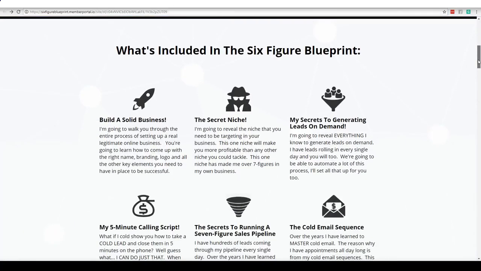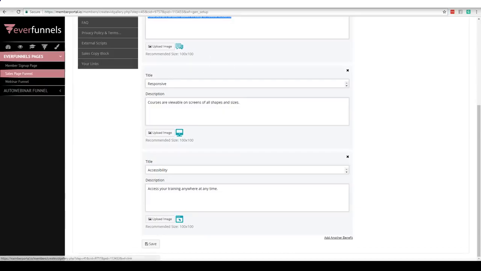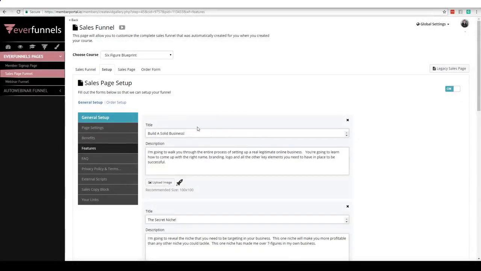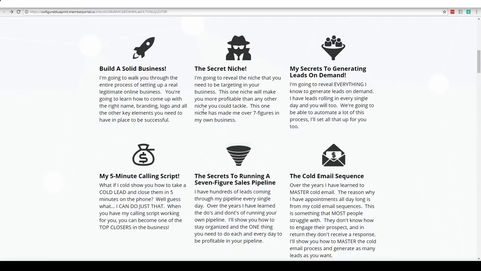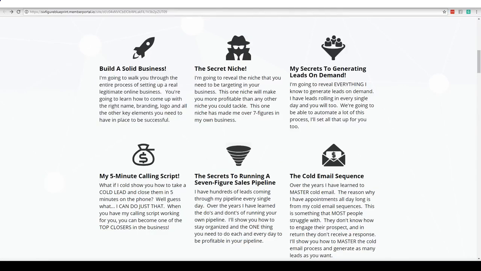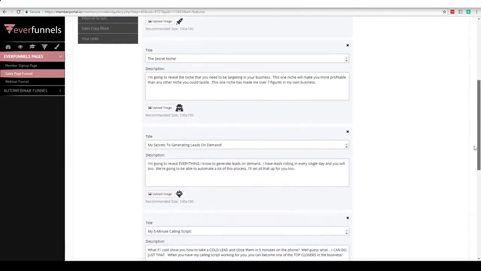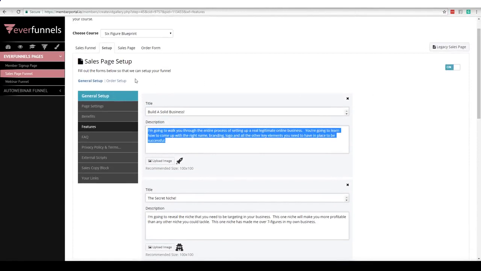So if we come to the next section, we have these features here. If I come back in here, we'll click on the next link, which is features. And here we go. Build a solid business, description, and we can go ahead and load an image. So if I come back over here, build a solid business, the description, and there is our image. It comes in automatically, guys. We don't have to do any design or anything else. You just fill out this simple little form, and bada bing, bada boom, your page is done.